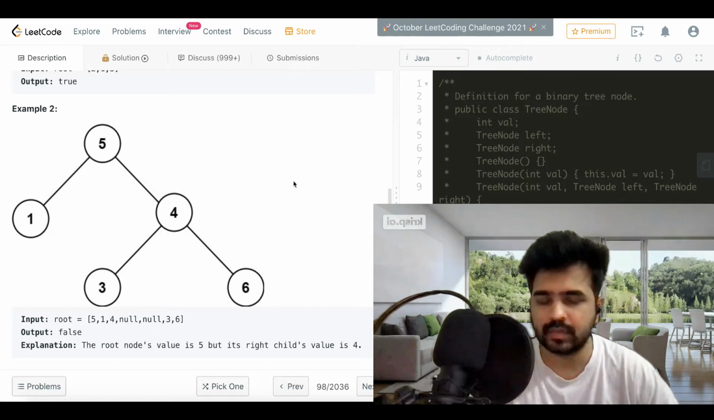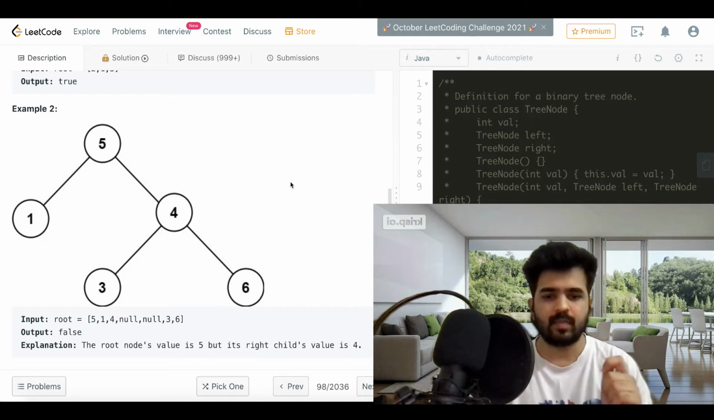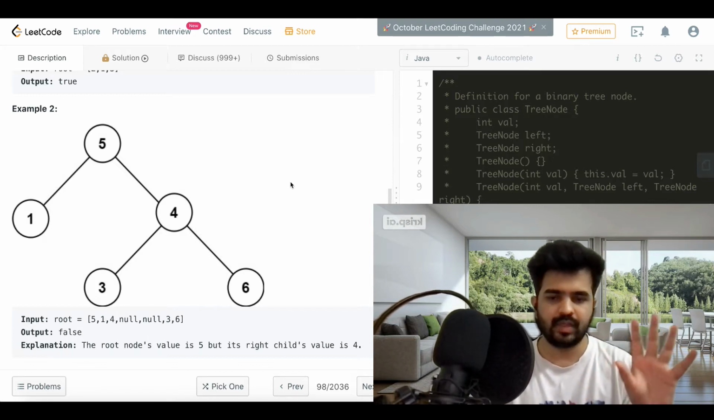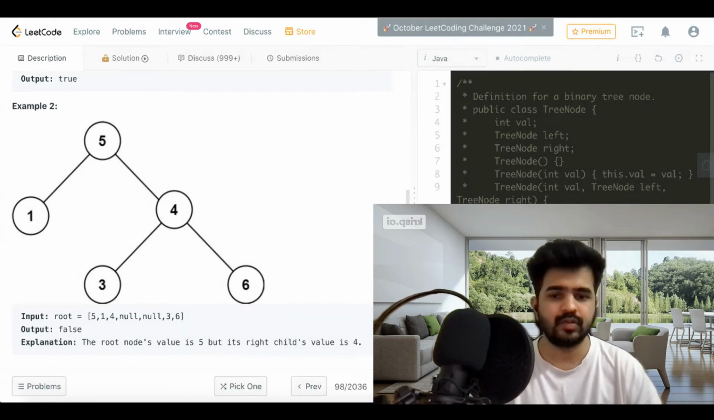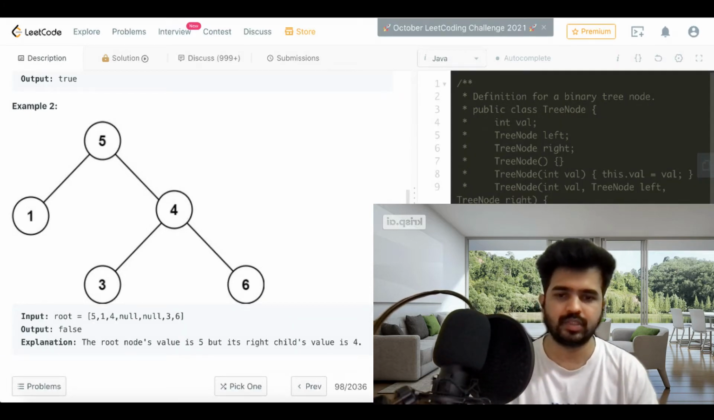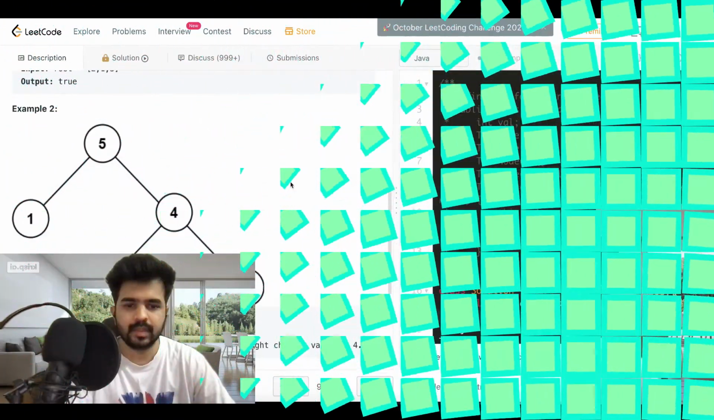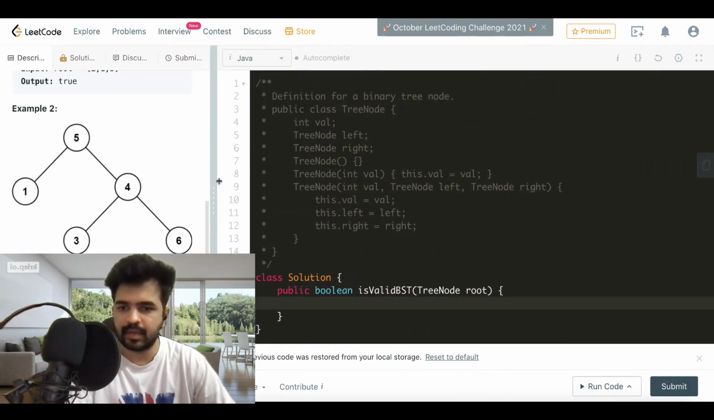What we can do is create a method and pass one upper bound value and one lower bound value for each node and check if the node's value is between the upper bound and lower bound. If it's true, we can go to its children. If not, then it's invalid. So let's create a method that will check, for each node, if the value of this node is between the upper bound and lower bound.